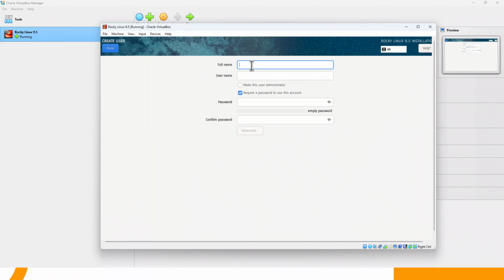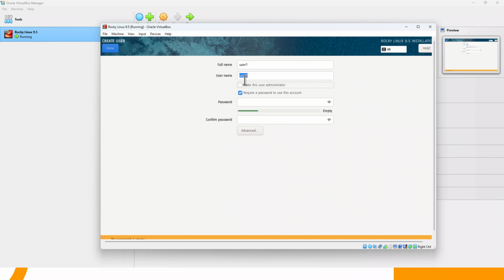Now let's create user 1. Make this user administrator, not required. A password is required to use this account. Click on done.